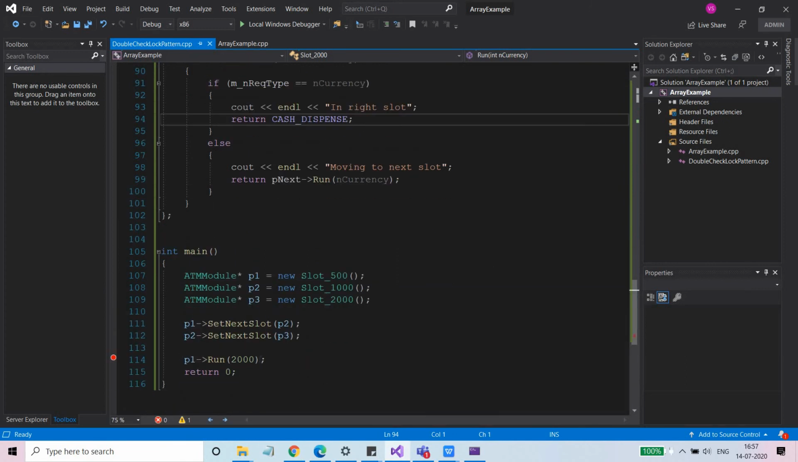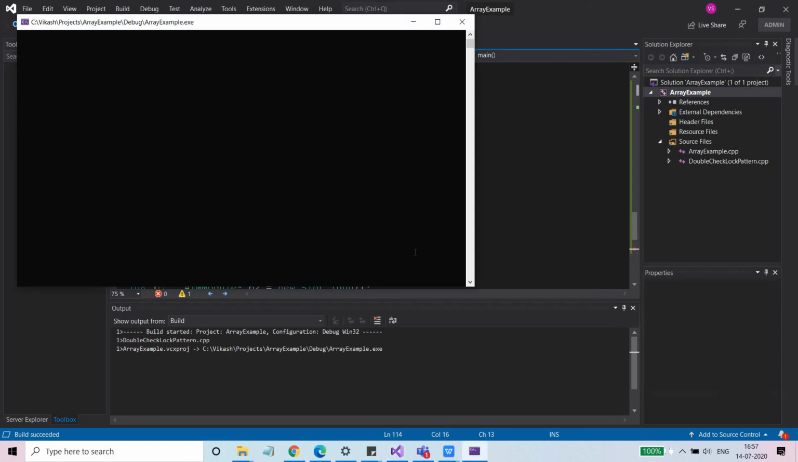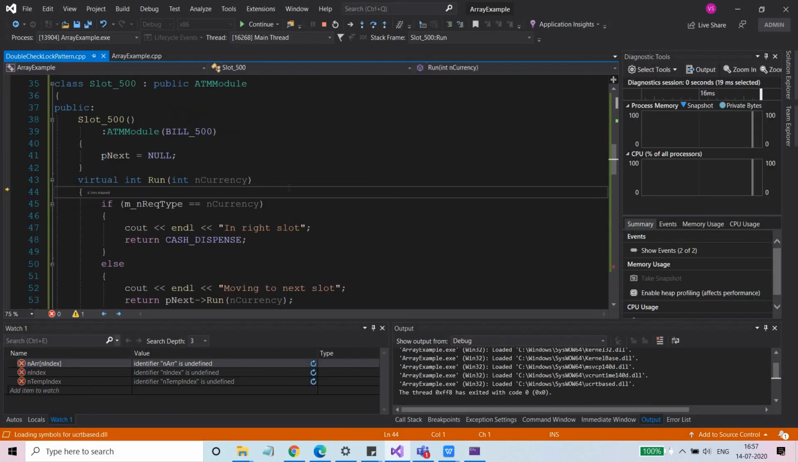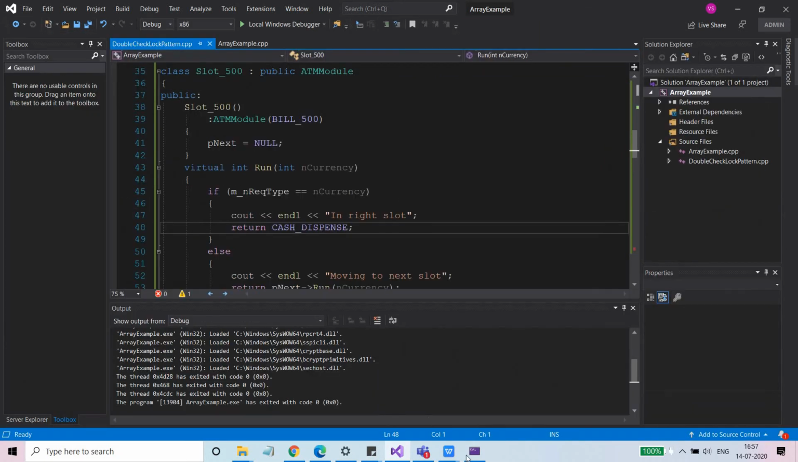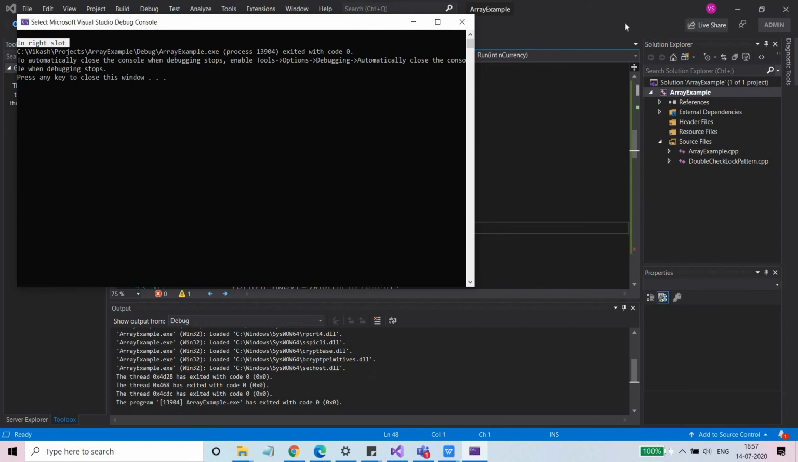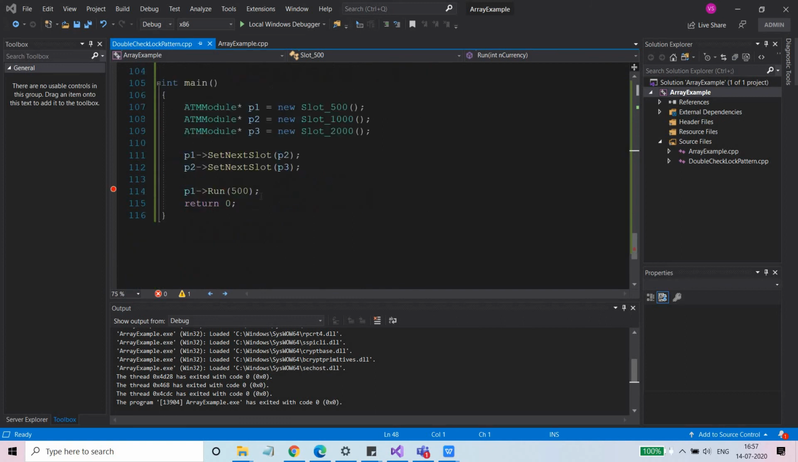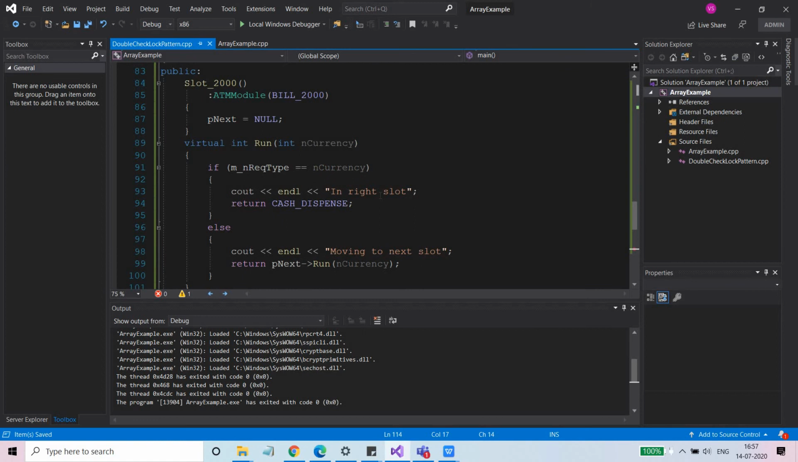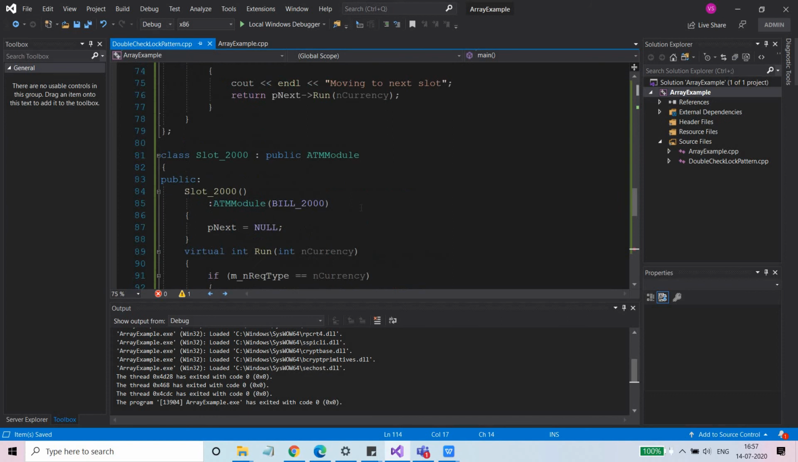So this is the way it works, and let's do one more test case, which is for 500. So here we can go again to the 500 slot, which is the correct slot, so we will be able to get the cash right away in the first slot itself. So the first slot was the right slot for it. What happens if you put something wrong, like if you put 3000, right? In that case, what should happen? If all has been done, then what will happen? It will go to the next, right?